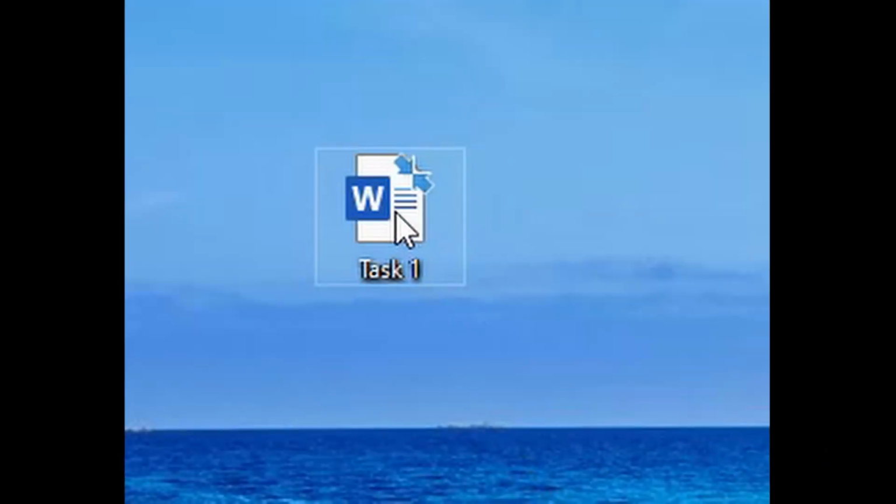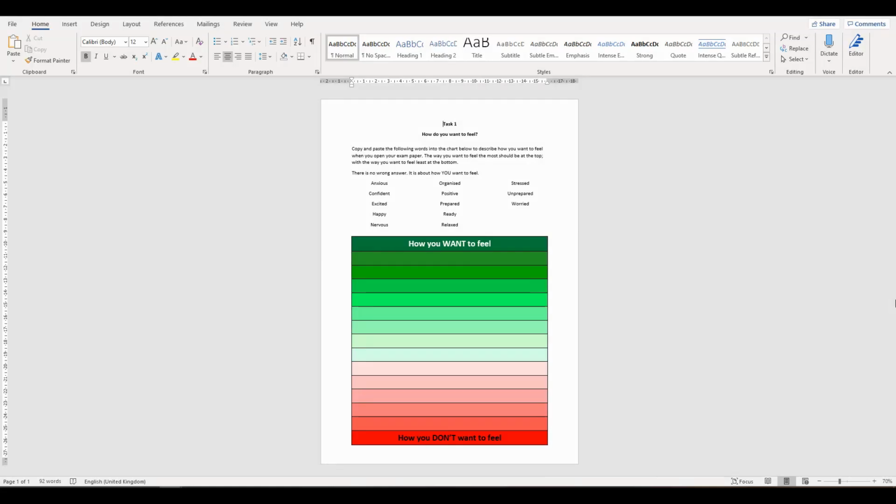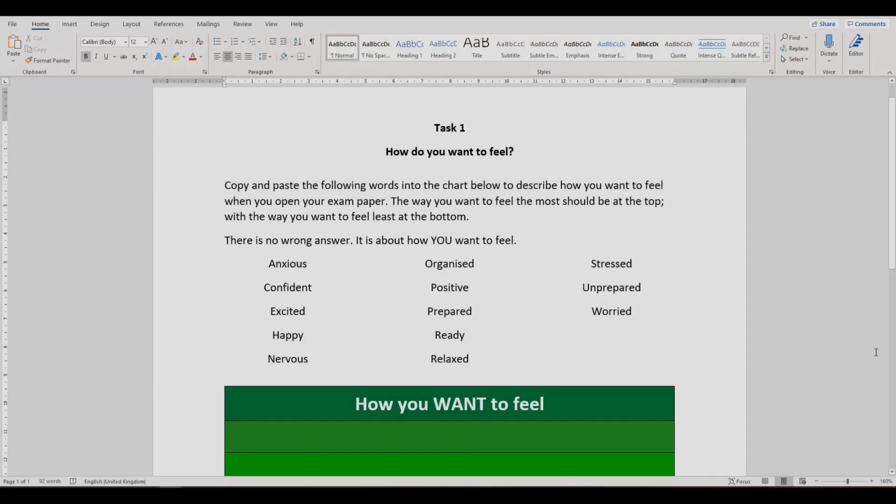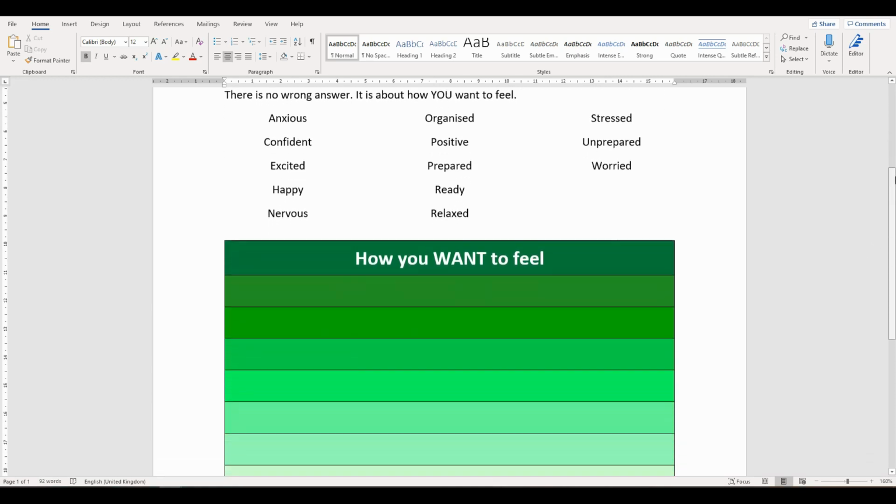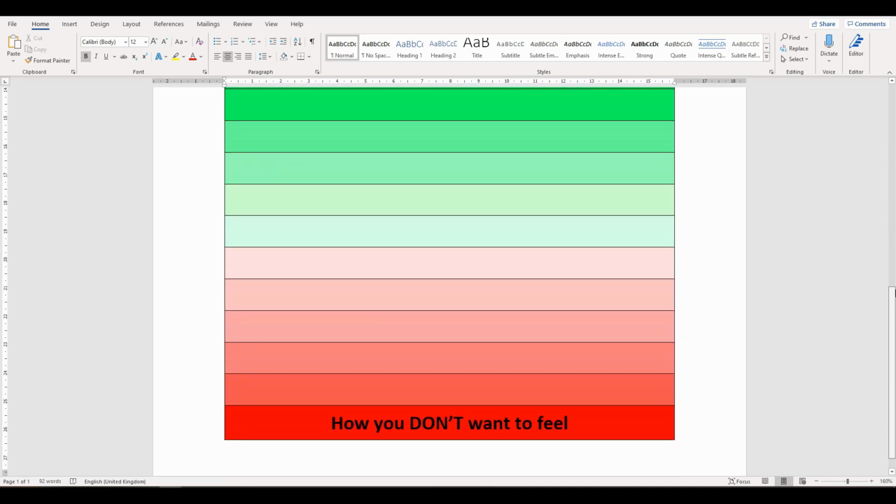Open up Task 1. Copy and paste the following words into the chart below to describe how you want to feel and how you don't want to feel when you open your exam paper. The way you want to feel most should be at the top, with the way you want to feel least at the bottom. There is no wrong answer. It's all about how you want to feel.